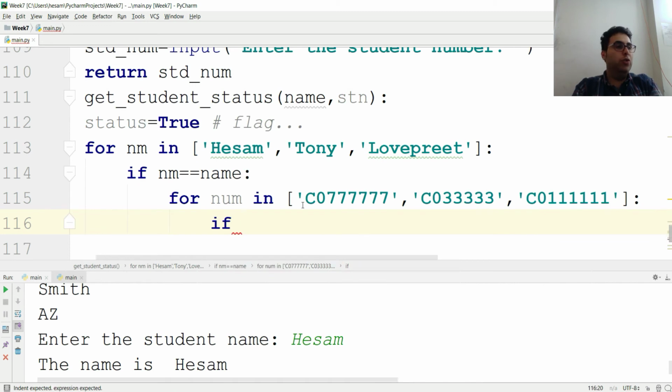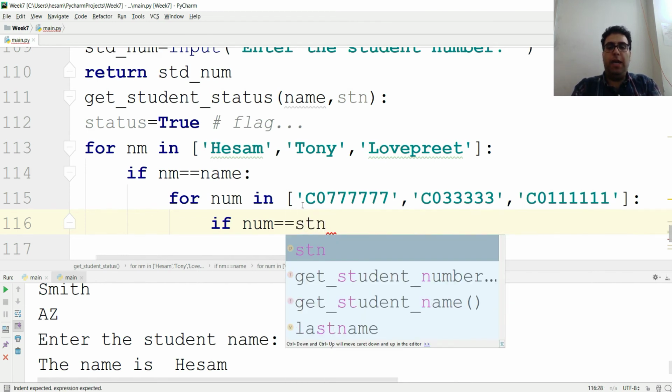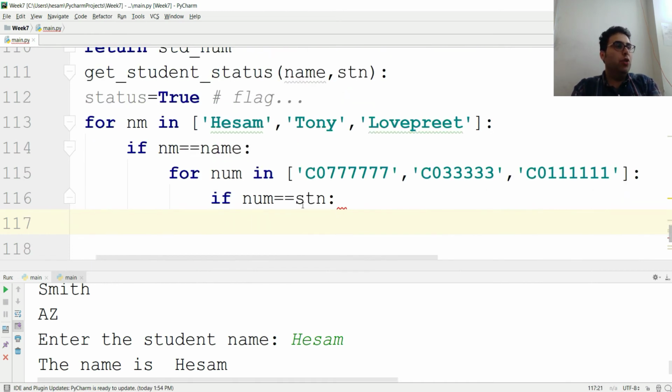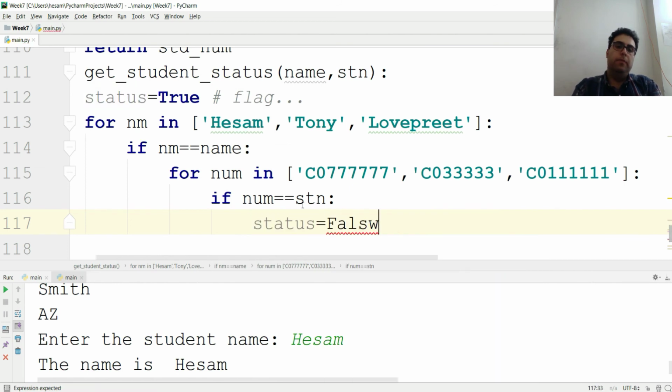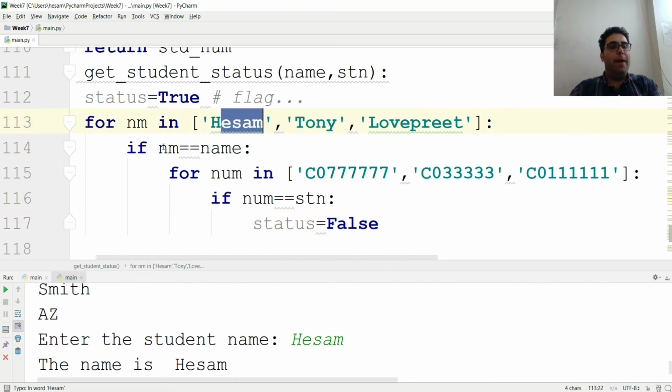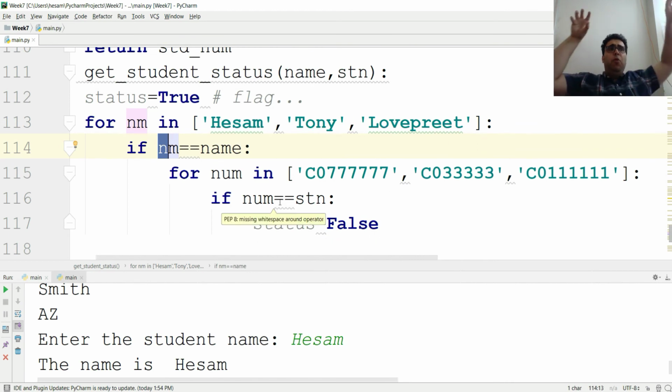And if that one also true, so if your num equals the student number I received from the main as an input, then guess what? Oh, sorry, I missed that one. Here we go. Guess what's gonna happen? Both of them are the match. So in that case, we just change the status to false. So what it is, we check the names. As soon as we have a match, then we start and check that student number against the others. And if both of them match, then that student fails. So we put false.